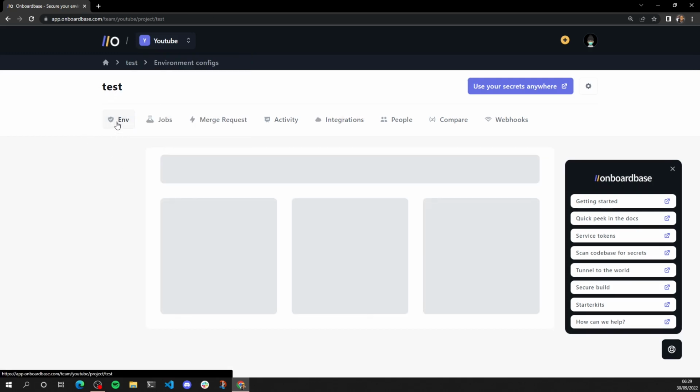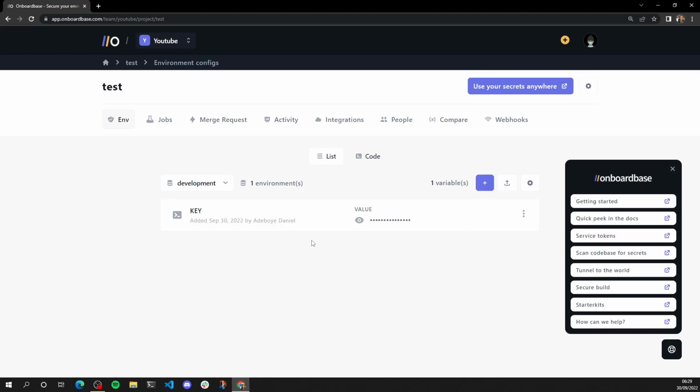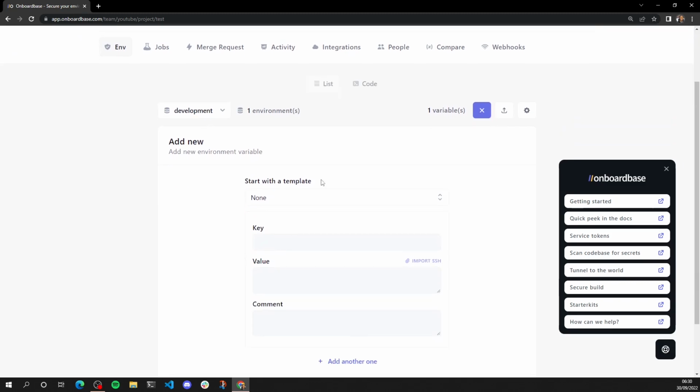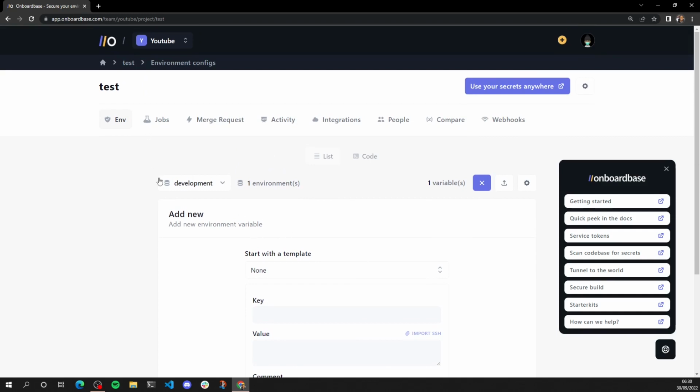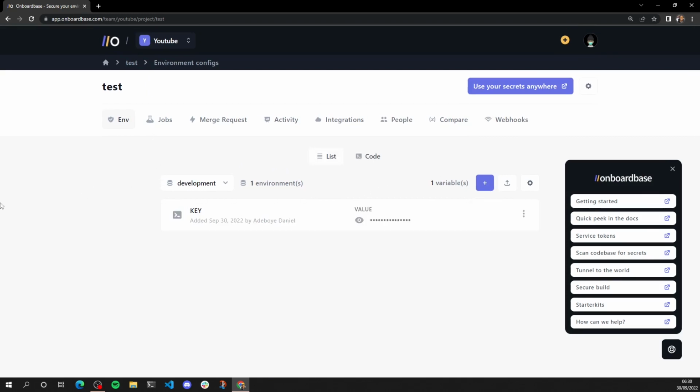Once I click on the env, you find that we have the key we added during the process of creating the project, and we can see the value just because we are the owner of the specific project and organization. So this is how you are able to add your secrets. You can also click on this icon to add a new secret. But for now, I don't want to add any secret. I just want to show you something else.